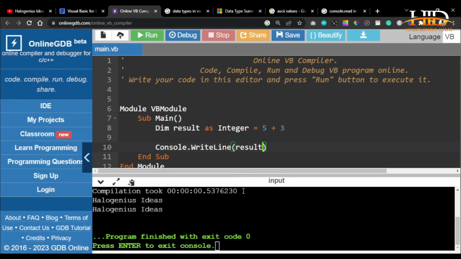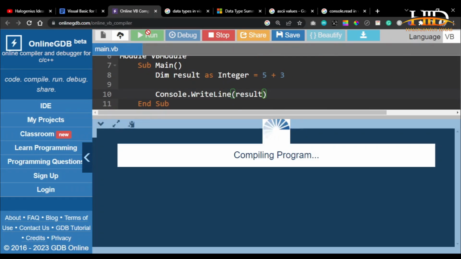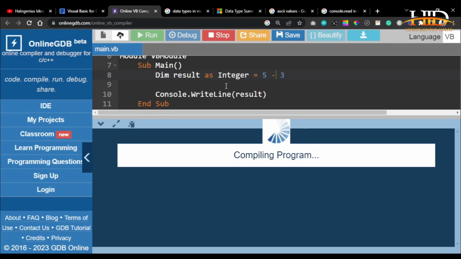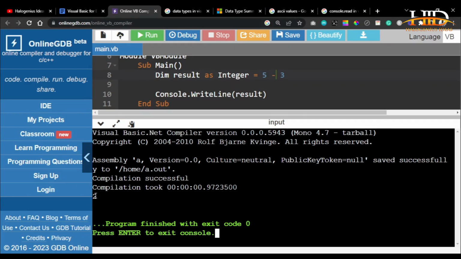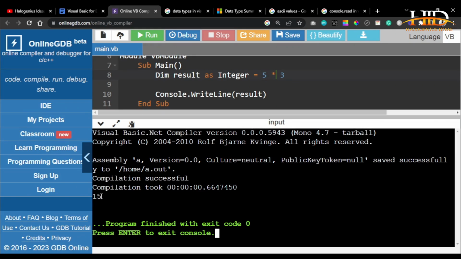Let me bring this up a bit. If I run it, you see I'm getting 8, because this is the normal addition operation. If this were the minus operation, which is the subtraction, if I run this, it will give me 2, which is obviously the correct answer. If I change this to multiplication and run this, you see I'm getting 15, which is 5 times 3.